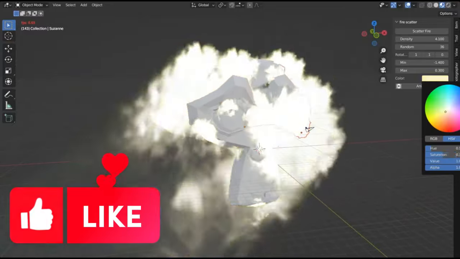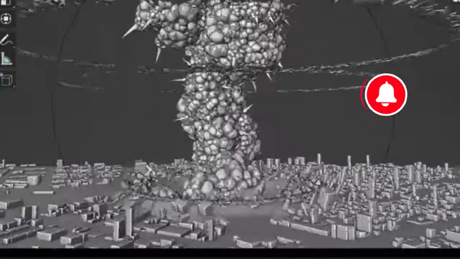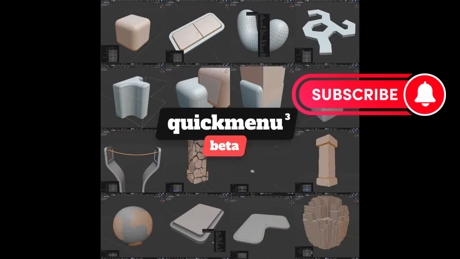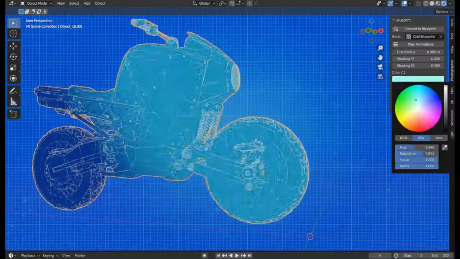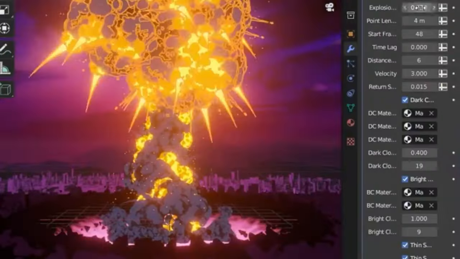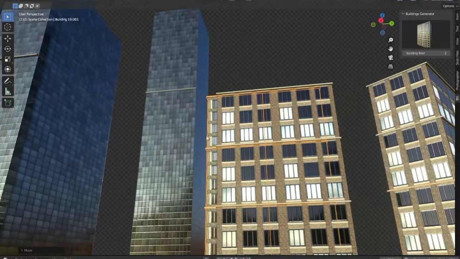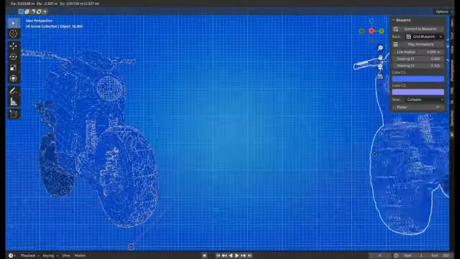Are you a Blender user looking to take your 3D projects to the next level? If so, you've come to the right place. Today, I'm excited to introduce you to a bunch of free Blender add-ons and generators that will help you create stunning visuals and effects in your projects.